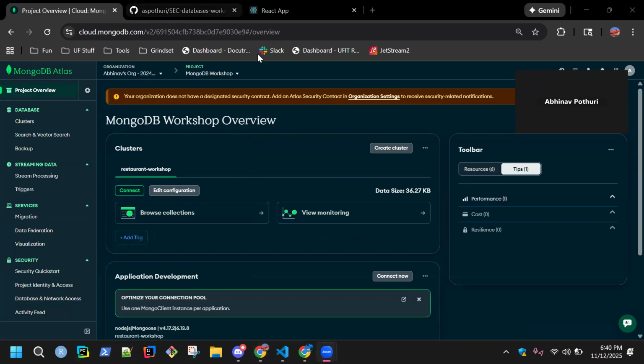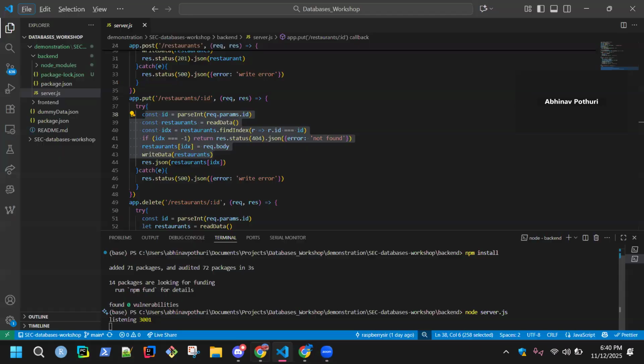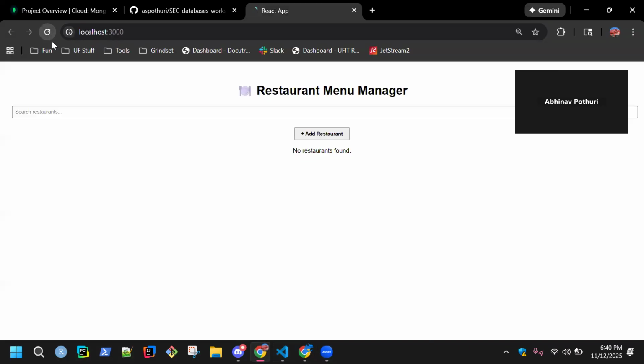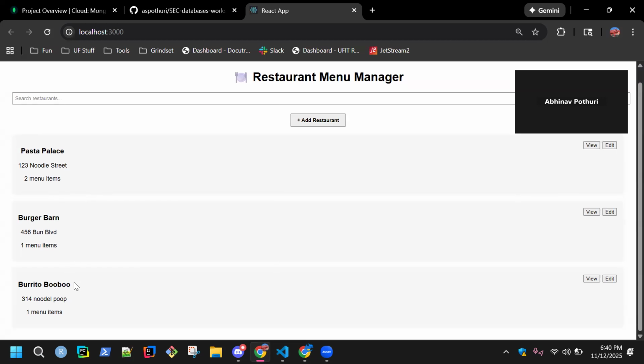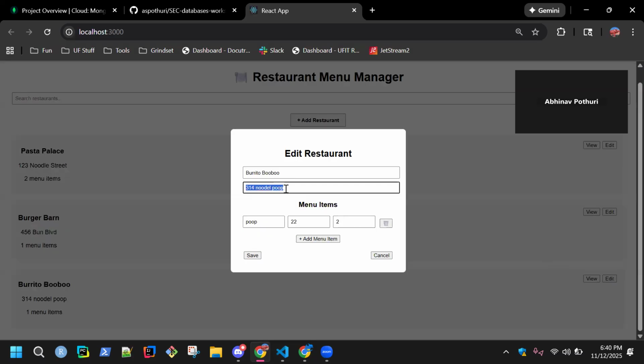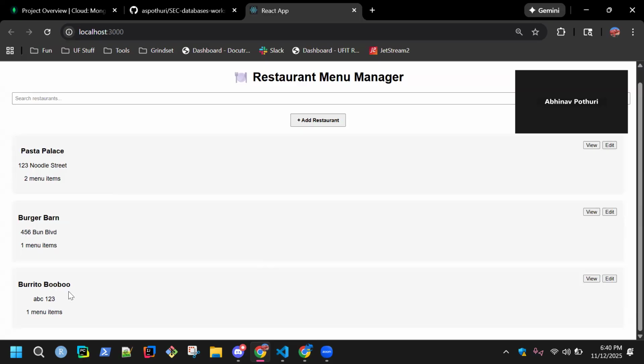So if I go back here, hopefully this code started running. Yeah. So if I reload the page, you can see pasta place, burger barn, and burrito boo boo. I don't know. Whatever I inputted there, right? And if you want to edit this, I'll call it like ABC123. I'll call this food 22 and 2. Sure. Right. So if you save that, that should log it over here. I think my shadow's covering it, but you can see that we edited those items.